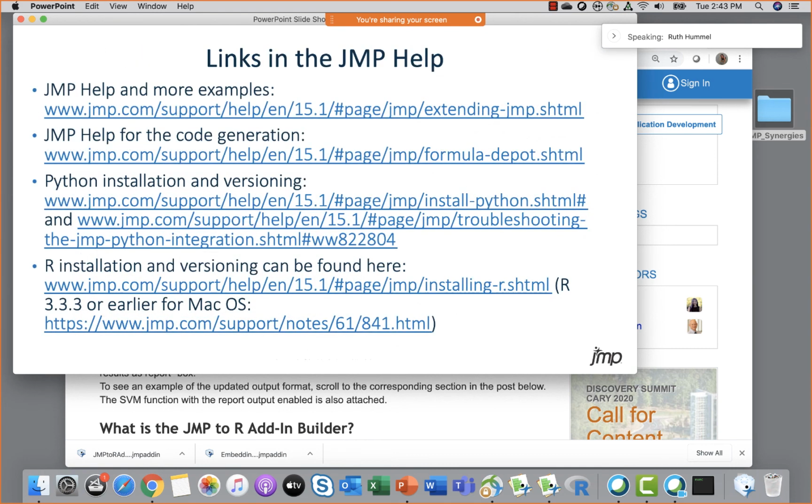More links to help. So there's a lot more examples of all of these things for Python and for R. So if you go to this link, this is just examples in general for R and for Python. All of the sub pages of that are the specific help as well, but I'm going to point to a few specifics. So also if you did want to do more of that code generation, so creating the Python scoring code, this help link here will tell you a little bit more about that.